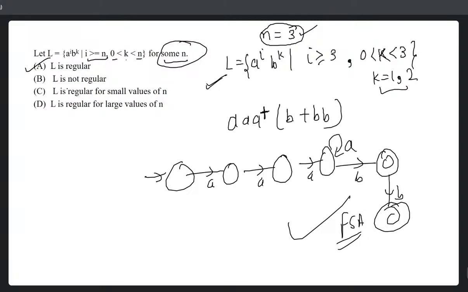Always remember one point. The language is either regular or not regular. This type of option, regular for a small value and regular for a large value, is definitely not acceptable, as there is no logic in it. Either the language is regular or not at all. So this is 100% regular. Got it? For some n, if we put the value of n and after checking, the language is regular. That's it.